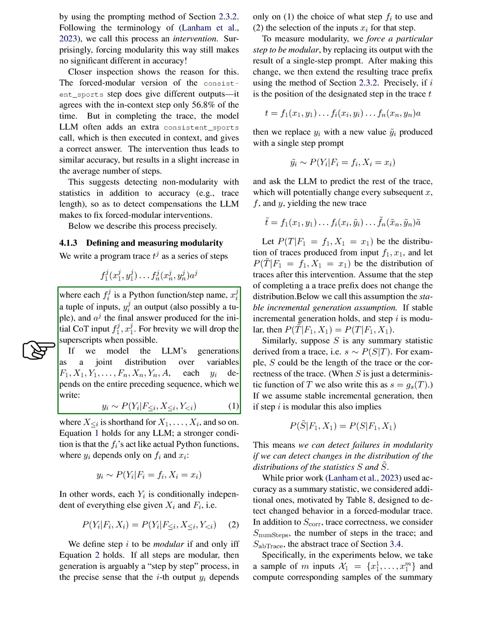To define and measure modularity, we represent a program trace as a series of steps, where each step has a function name, a set of inputs, and an output. We can model the LLM's outputs as a joint distribution over these variables, where each output depends on the entire preceding sequence. For a step to be considered modular, its output must depend solely on its specific function and inputs, independent of other steps.